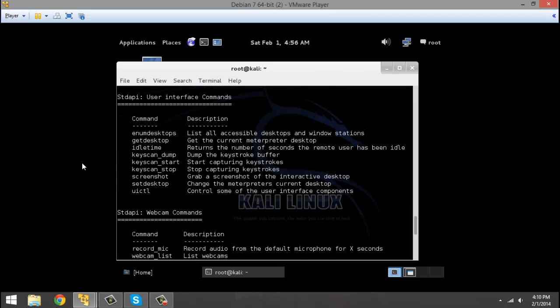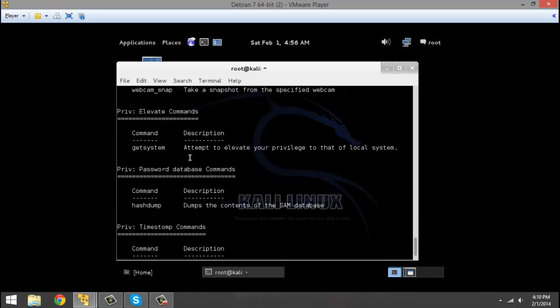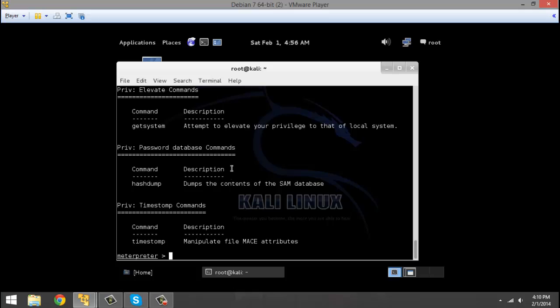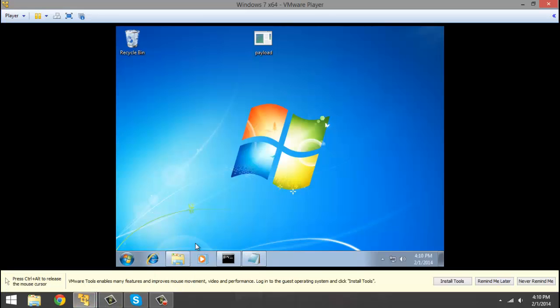Here you can start a keylogger. Here you can record the microphone. You can see the list of webcams. You can even take pictures from the webcam. Yeah, you can do a lot. So I will show you the keylogger because it's a simple example.